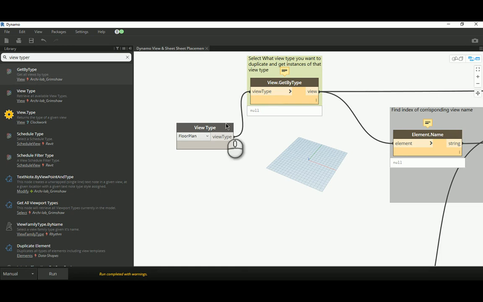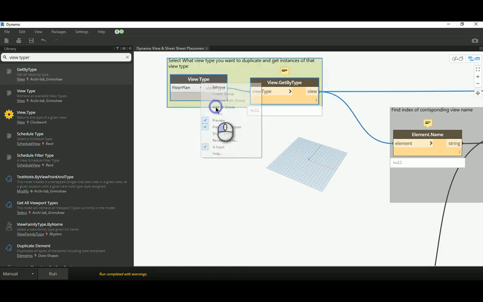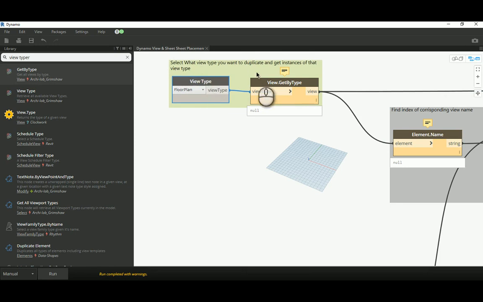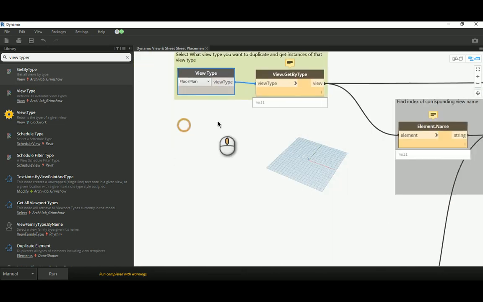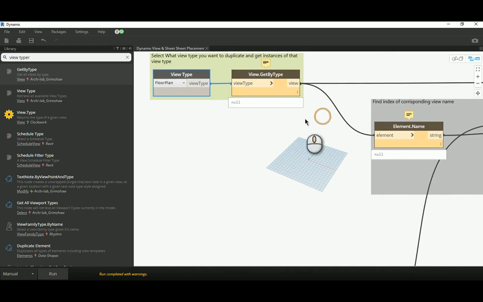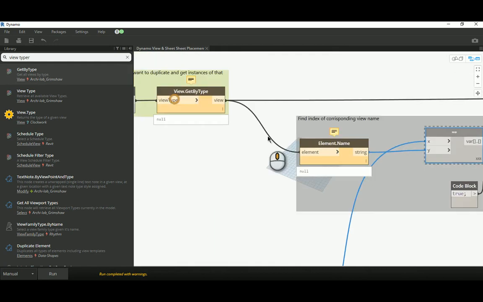Remove that and pop that up here and add it back into the group. So we have our view type. The first thing we're going to do is get the floor plans. I want to just freeze from here as well, just to see what we get from these two.